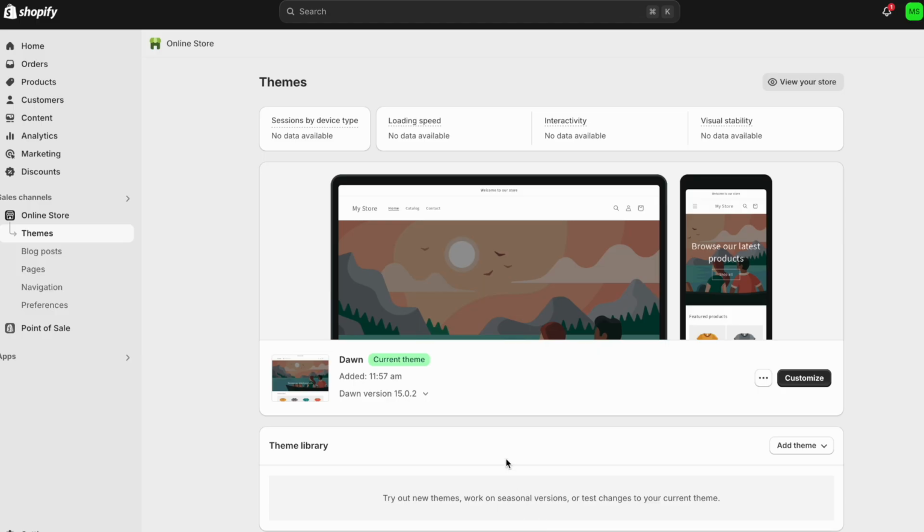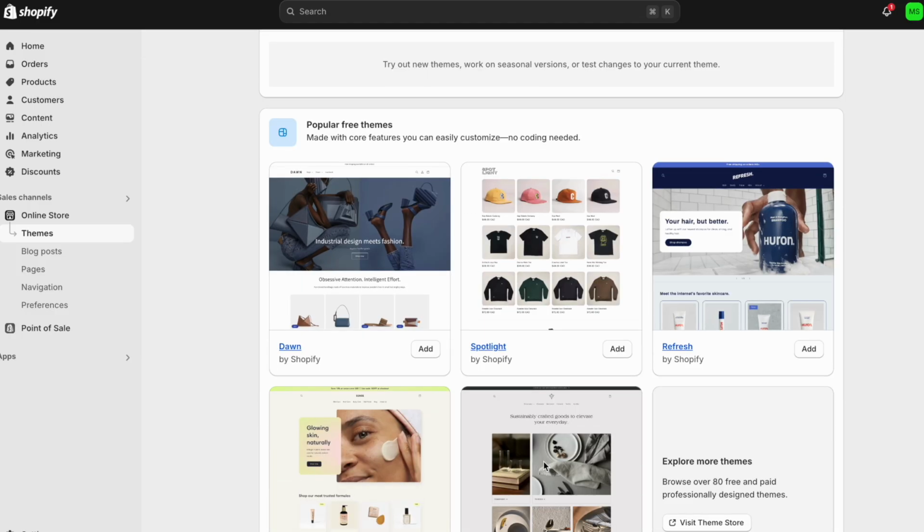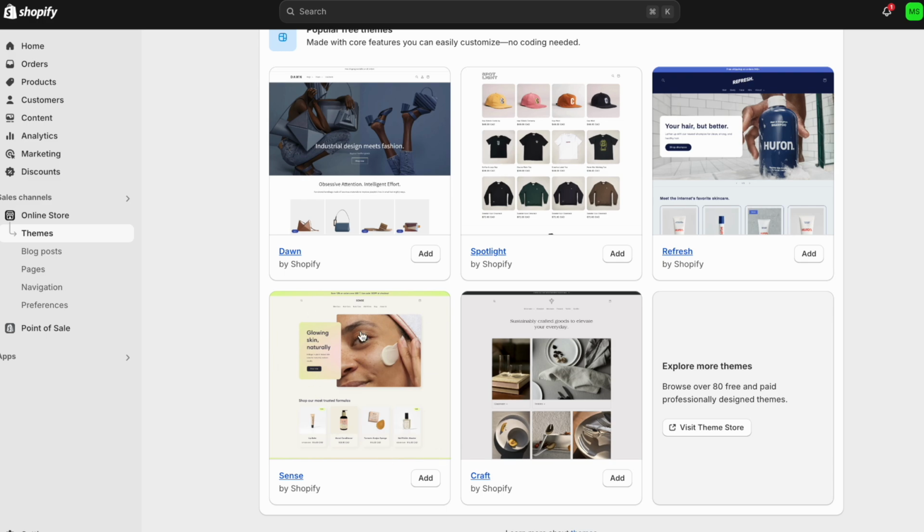Now, once you have the product in your store, go ahead and choose a theme. There are many themes to choose from, but I personally like using Scents.